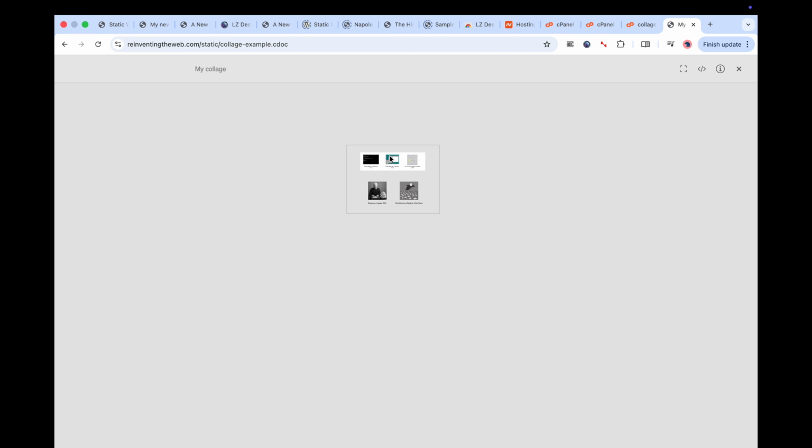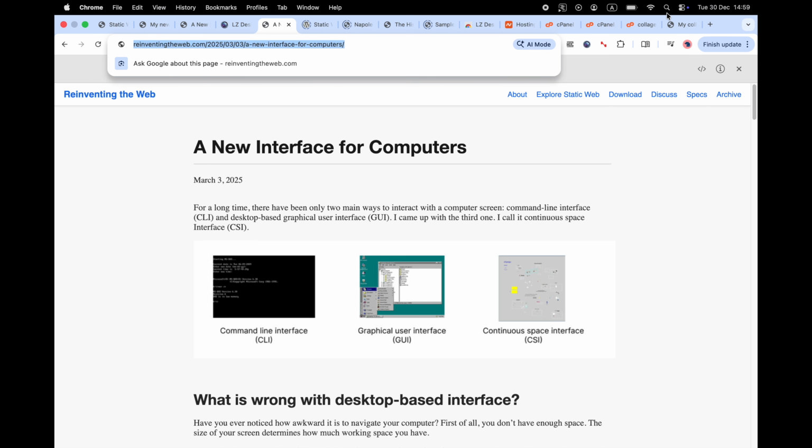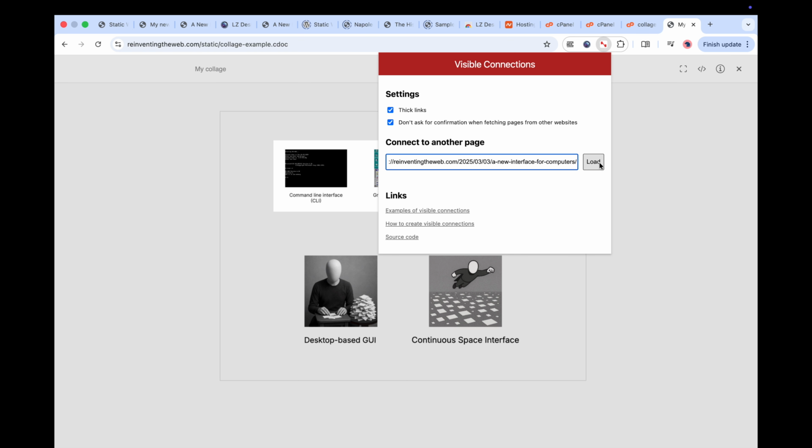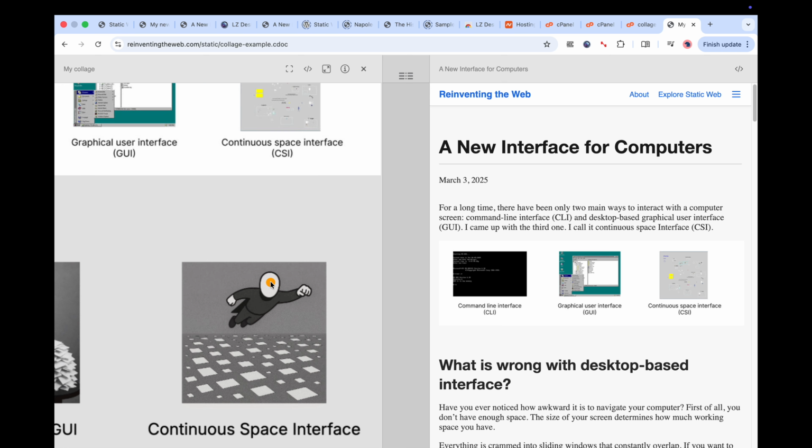Now I can see the same collage in the browser. While I'm here, I can create visible connections just like I showed you earlier. I use the L button to create them.